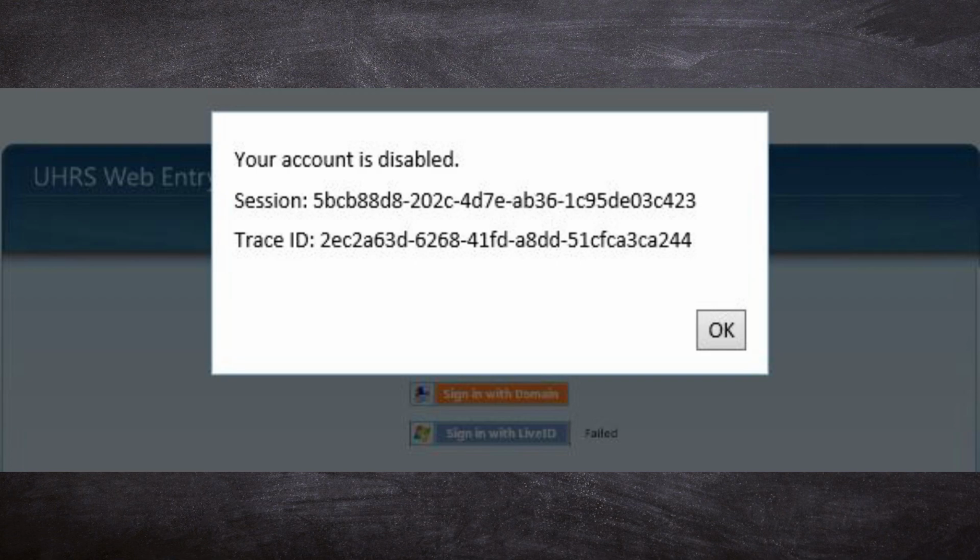Now let's talk about the various issues present in UHRS. The error you are seeing on the screen, your account is disabled, usually comes up in Clickworker, and it is a temporary error. That means it will automatically go away. There are a few things you can do to fix it. You can clear your browser history for the past 24 hours and try logging in, or you can log in from a different browser and it will solve this issue.